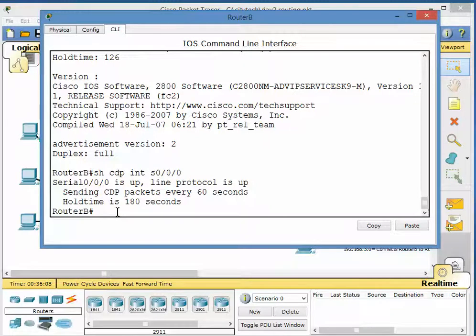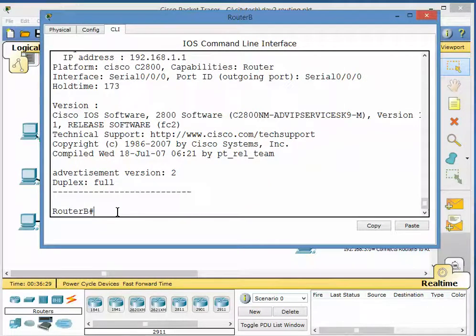Alright, I'll show you guys something real cool. If you want to do just a specific router, you could do show CDP entry, and then you could type the specific router that you want. So for example, you could type Router A, and it just shows me the entry for router A. So it could show me what specifically I want.